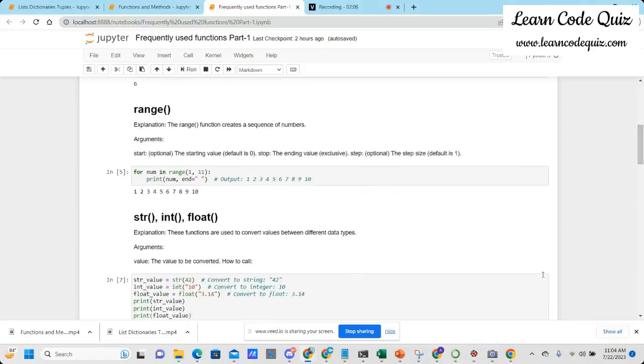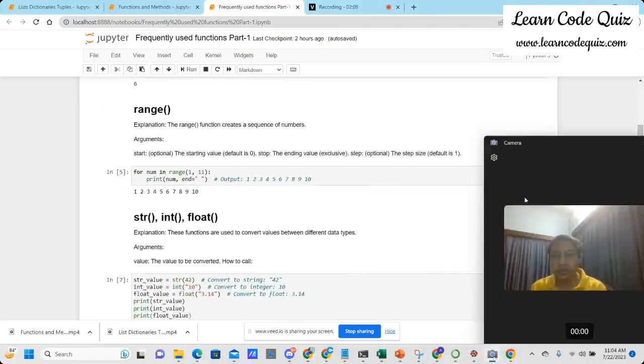Then let's come to range. This function, for example, say for num in range 1 to 11. Here it starts from 1 but doesn't go all the way to 11. 11 is exclusive. So it starts from 1 and goes all the way to 10. When you print out the variable num, it is on the same line, right? It's not going to be a new line. So you get from 1 to 10.